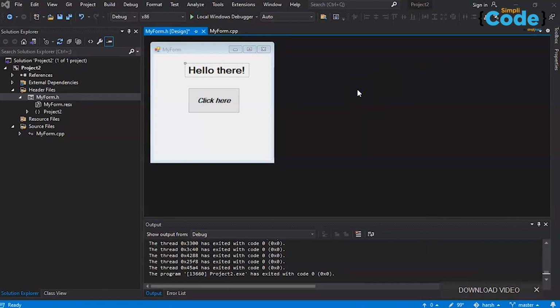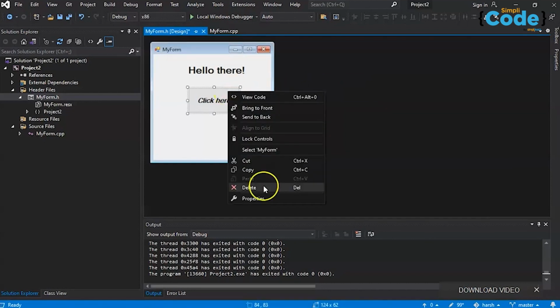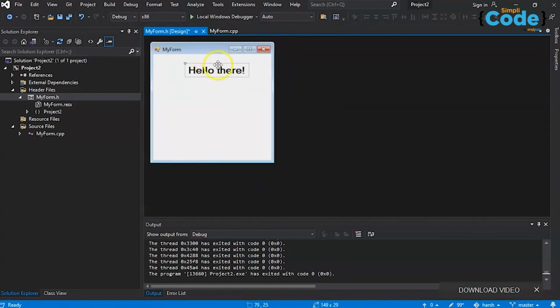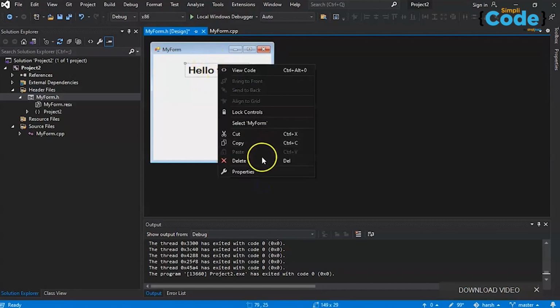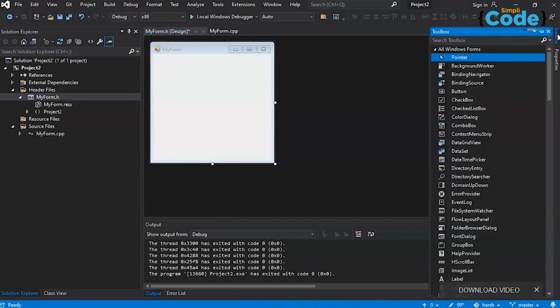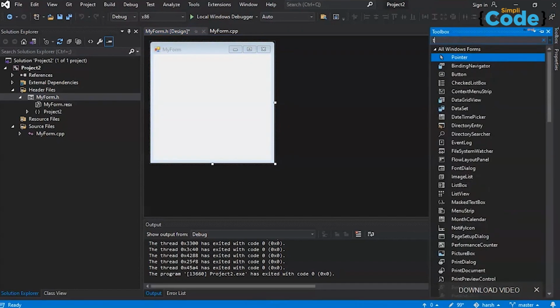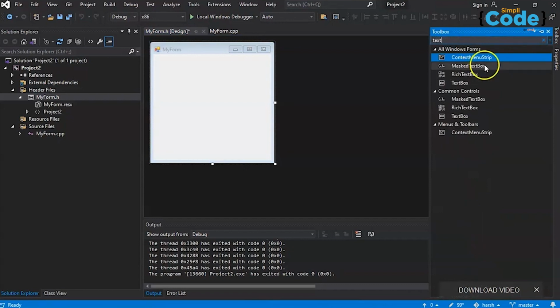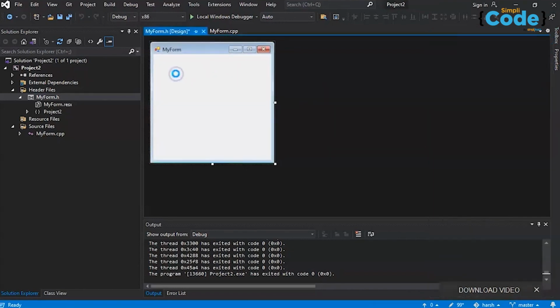So now let's make a calculator program. For that we have to create a calculator layout. So let's just delete all these. Delete this one and we'll delete this one as well. Now we'll go to the toolbox and select a text box. We can search it over here. Text box. Here it is. We can click on that and put it over here.